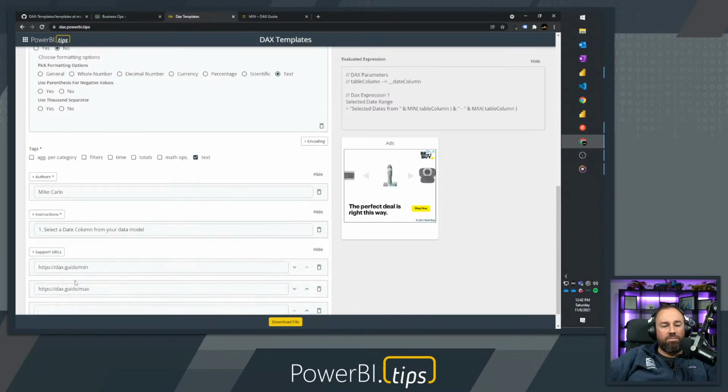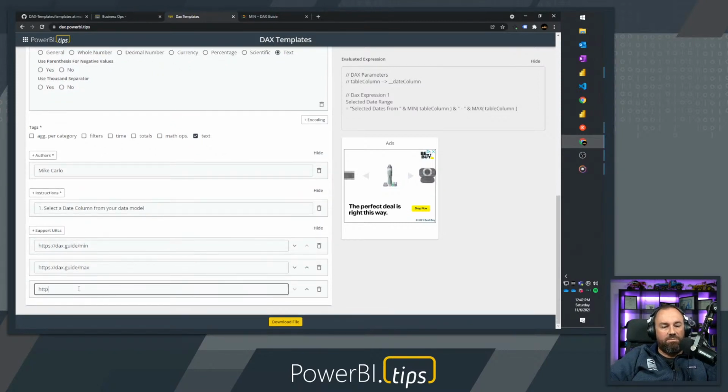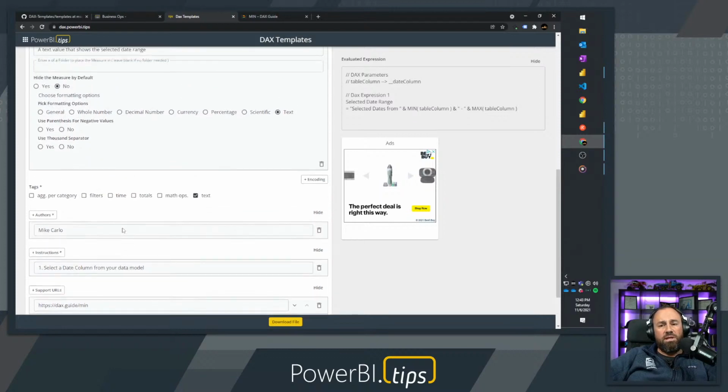And then for people to build their own DAX statement, I'll do HTTPS dax.powerbi.tips. So that'll be another link there. If you have any articles or blogs that you want to put alongside of this, you can add any number of support URLs. When you load this template into DAX Generator, all these support URLs will be clickable links to take you to the documentation about what this thing is. I think it's very helpful to help people understand what you're doing, what your measure is going to be creating and doing.